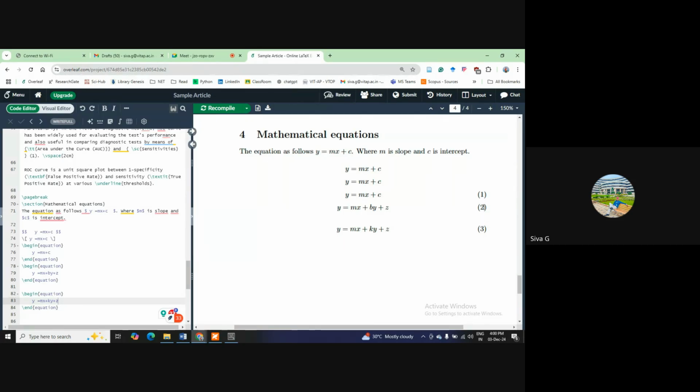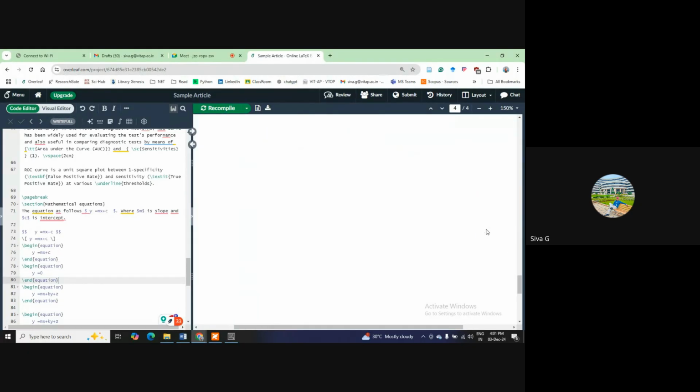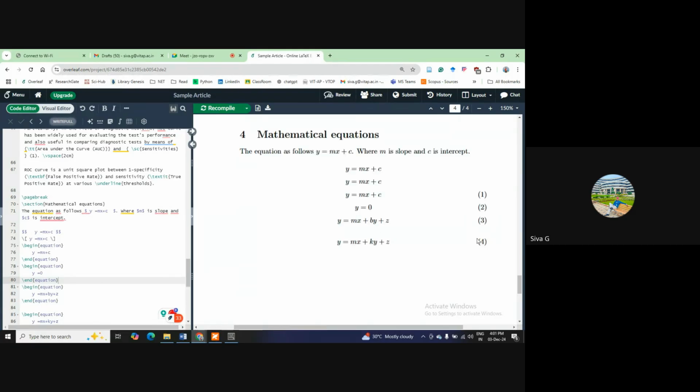Here you can see 1, 2, you got 3. For example, I will keep one more equation in between these two. Let us say y equal to 0, a simple equation. Now if I place it, I don't have to adjust the equation numbers. The 3 will become 4 automatically. So in LaTeX you don't have to worry about equation numbers. Wherever you place your equations, you get a continuous sequence by default.